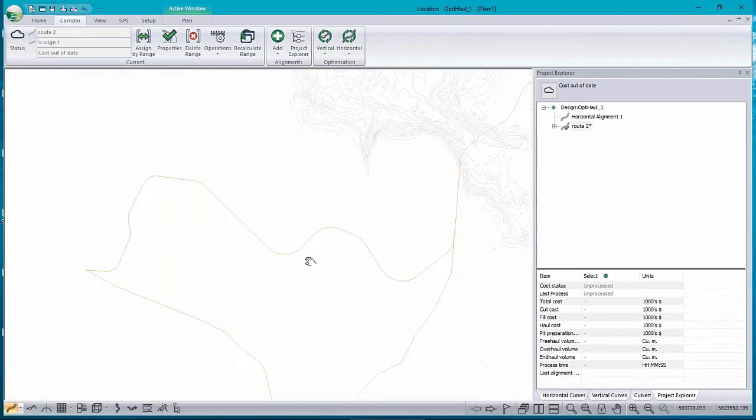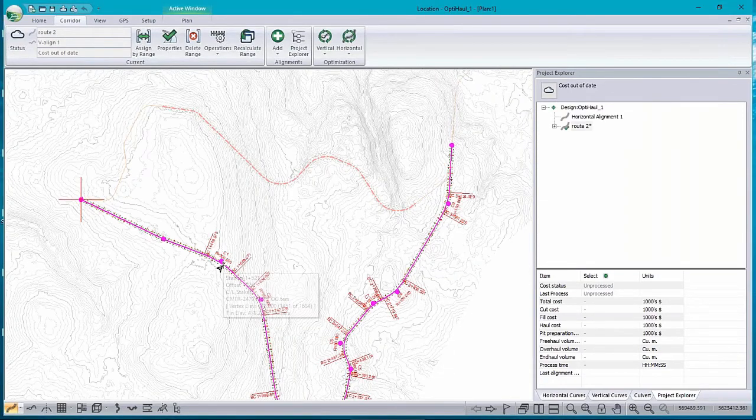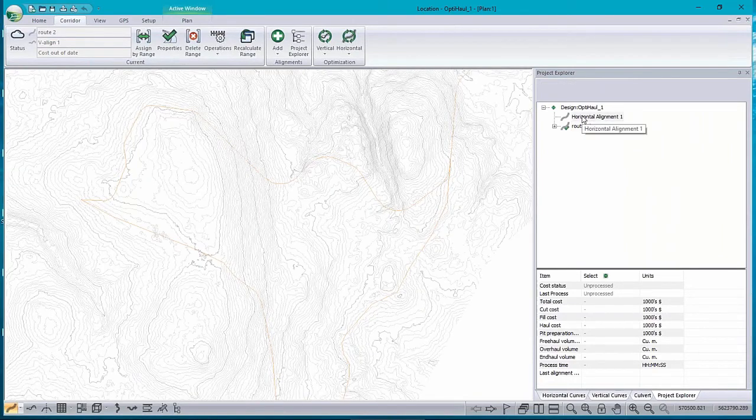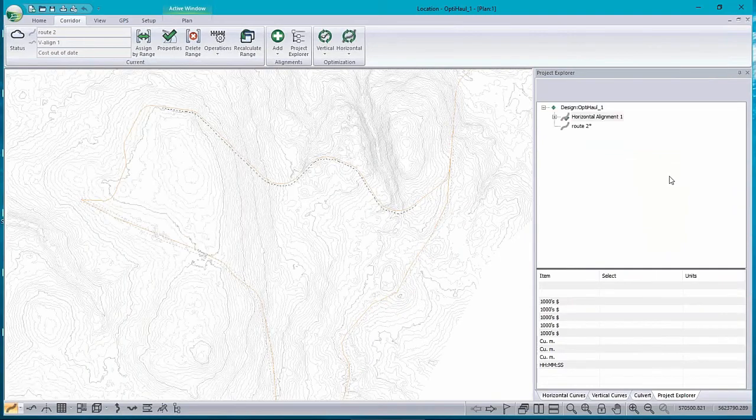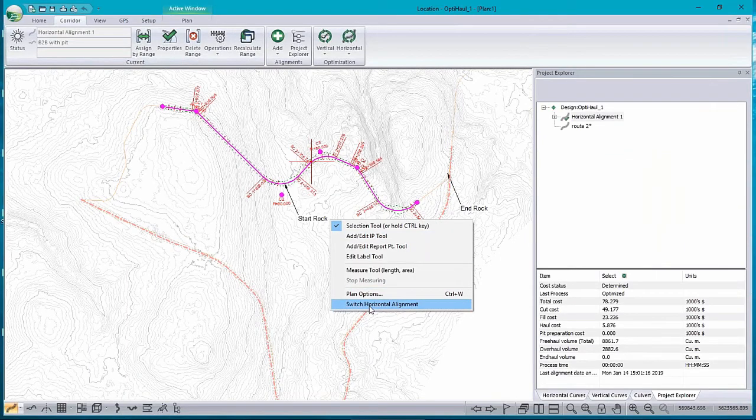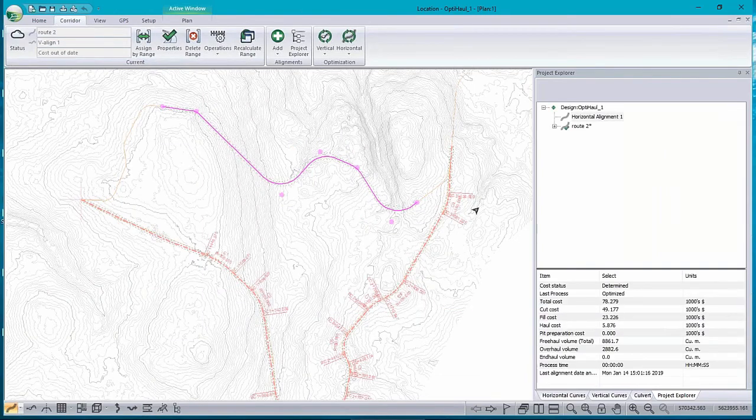I just created it, so it's selected as the current alignment. If I want to switch back to my other alignment, I can either go in here and set current, or there's a little menu item down here to switch alignment. You've only got two, it just switches. If you got three, it goes through them in order. Go through that one more time.